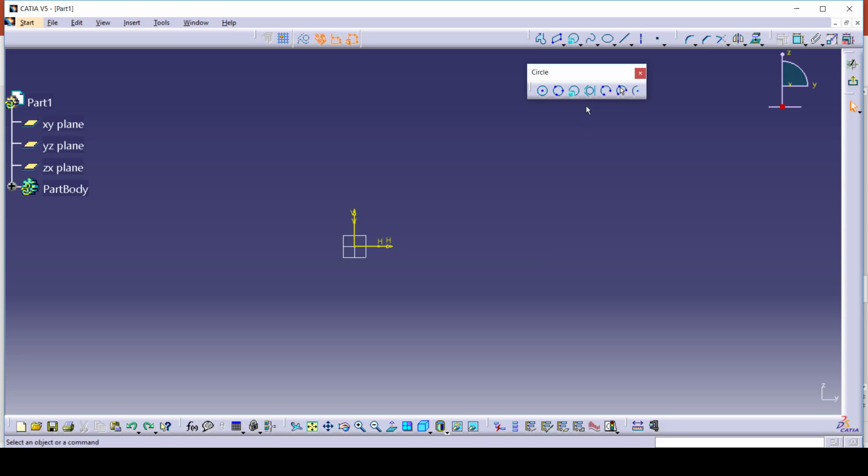Next we will see how to create a tritangent circle. For that I require 3 sides or 3 tangent curves. I'll just select this and select the sides wherever I want. This is how I'll get a tritangent circle.